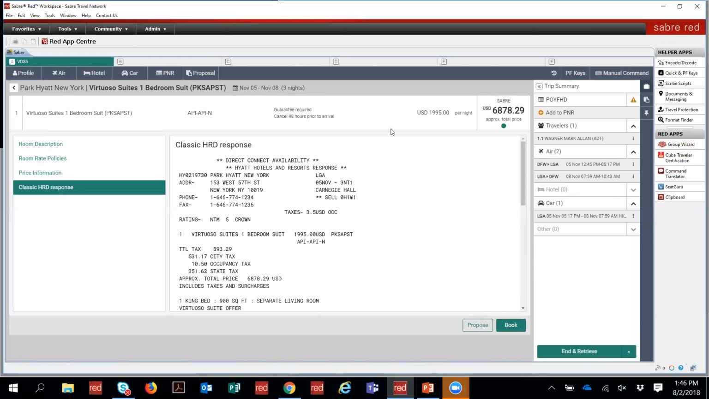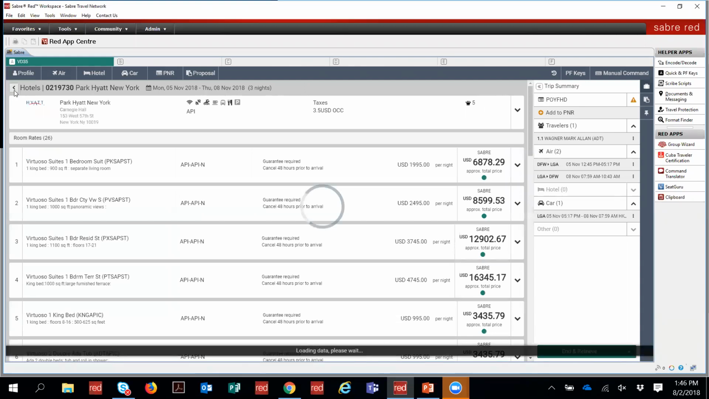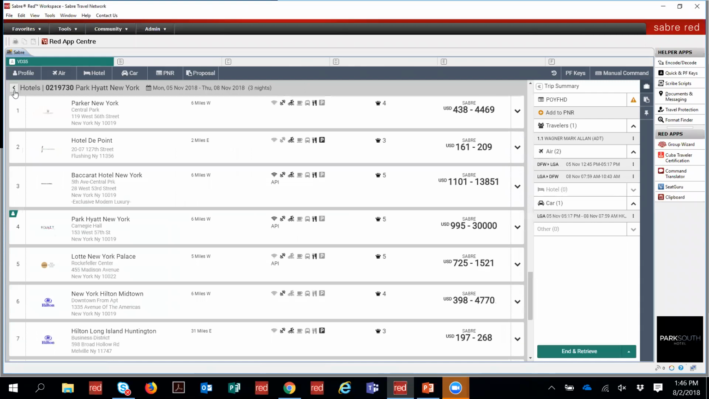I'm going to go ahead and go back. A nice feature with hotels is the navigation built in between the various functionalities. I've got the little arrow to the left, just to the left of the name of the hotel. If I click the little arrow, it will take me back one step. If I click it again, it will take me back one step. I think this is, in terms of user-friendly ability, one of the best things that Sabre has done in quite some time with hotels.